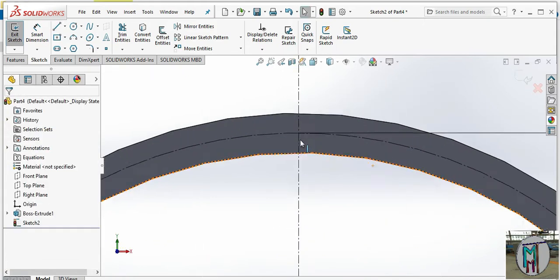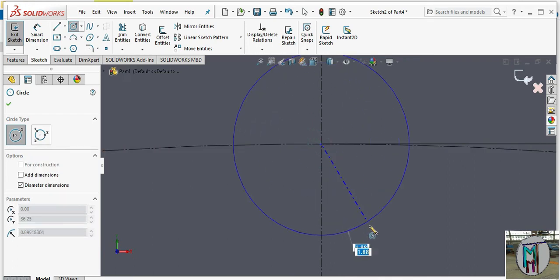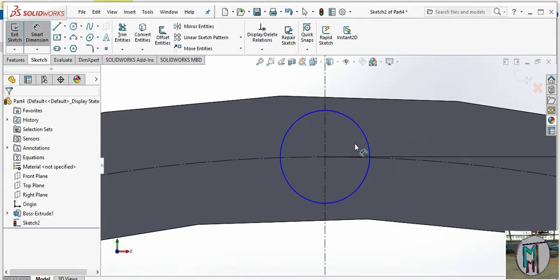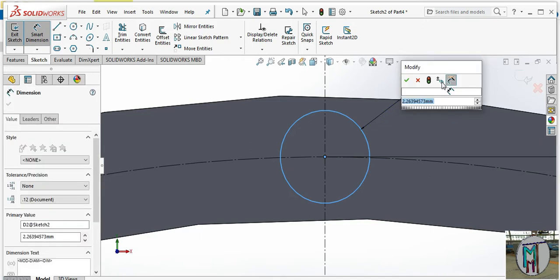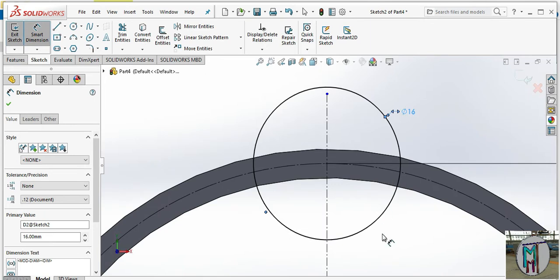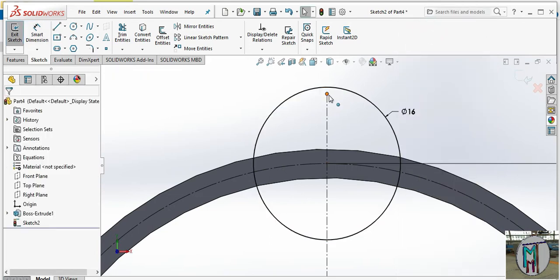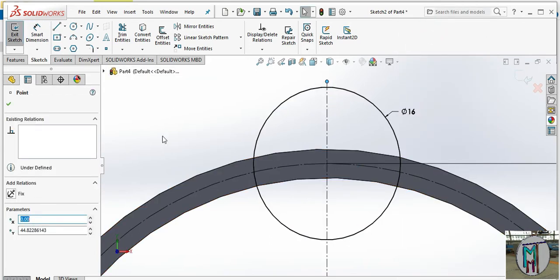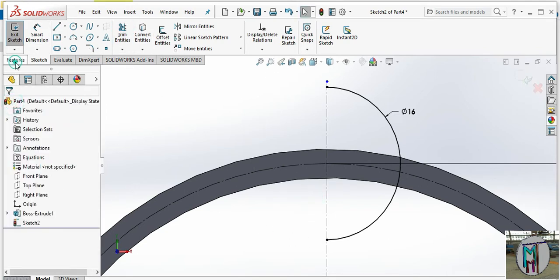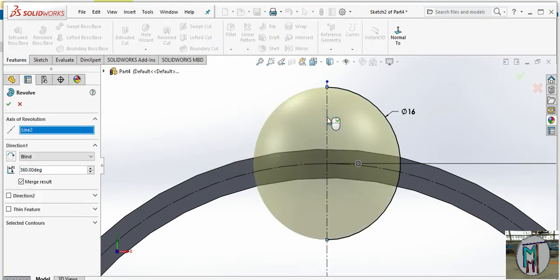Okay. Now choose this center and make a circle here and select dimension. Right click, select dimension 16 mm. Now 16 mm is here. Okay, select. Now you can increase this, and we have to trim the half circle, and go to feature and revolve cut.